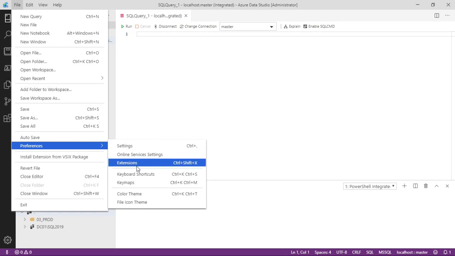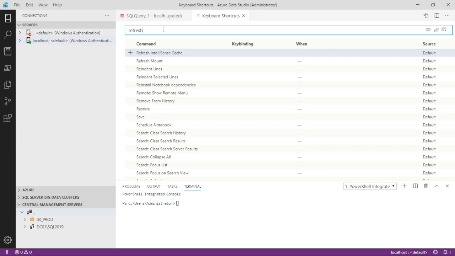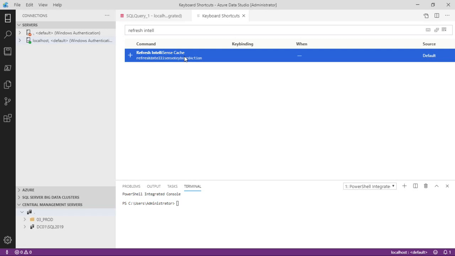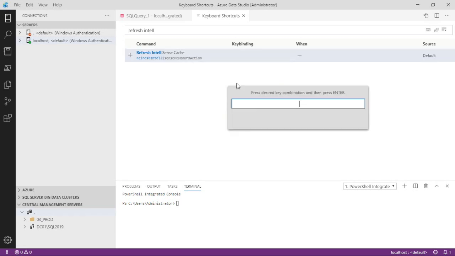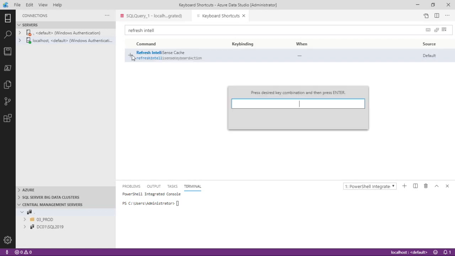Just go to File, Preferences, Keyboard Shortcuts, and look for Refresh IntelliSense Cache. Once you find the option, by default it's not assigned to any key. So you want to try one combination, but if it's used already, the Azure Data Studio will shout. So choose different option and hit enter to save it. You can do it from the context menu or just using the plus sign or the pencil to edit.